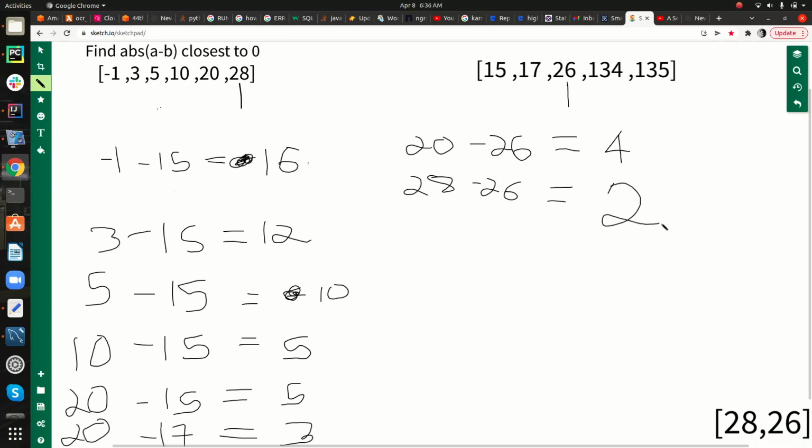Okay, so next, this is 28 and this is 26. So we need to move the lesser number, so you get the point, right? So next we do 28 minus 34, whatever we get. So in the end we just need to iterate till the end of the array.